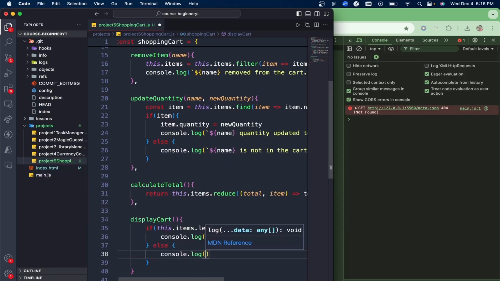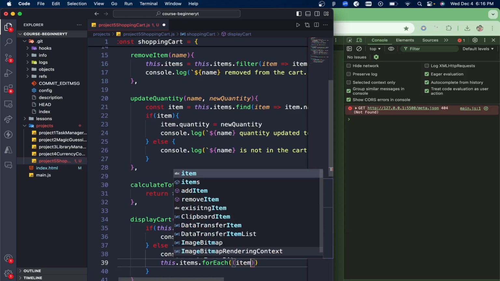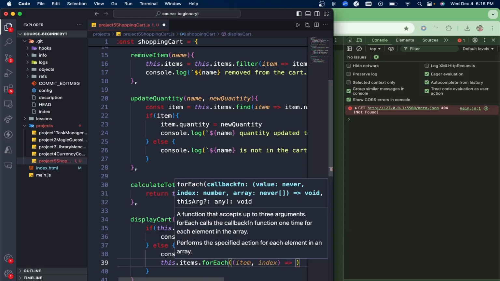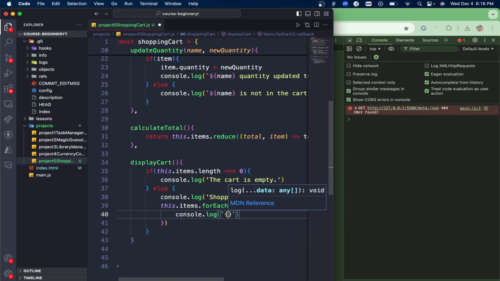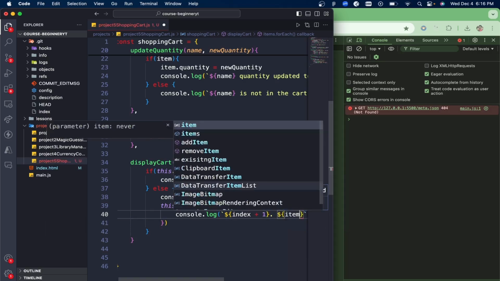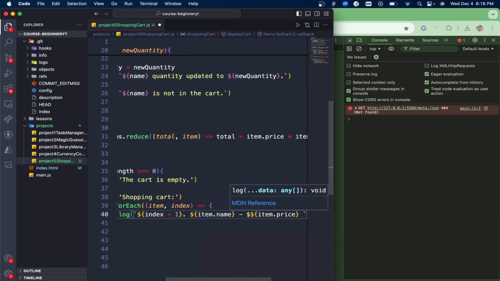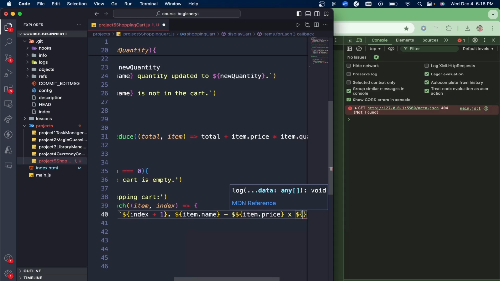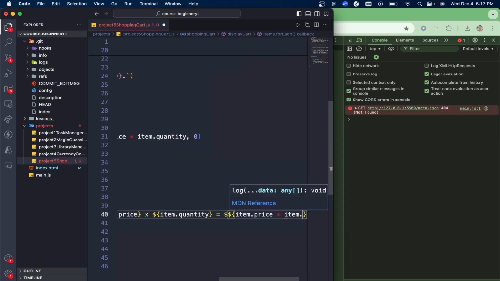We want to console.log shopping cart, and we want to do this dot items. We want to loop through the items with for each and display them, item with an index. Run a console.log with a template literal, and we want to do index plus one, and then item dot name, and then item dot price times item dot quantity, then equals item dot price times item dot quantity.